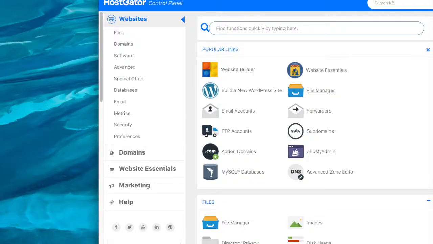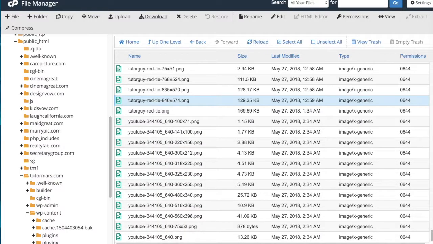So let me show you how to get into the cPanel and find your files. When you're logged in, you would go to the file manager here and click it. That will take you to this page. This is the file manager, and when you get into the file manager, you want to go to the public HTML folder because that's where your content is going to be stored for your library. Once you're in there, you go to WP content.